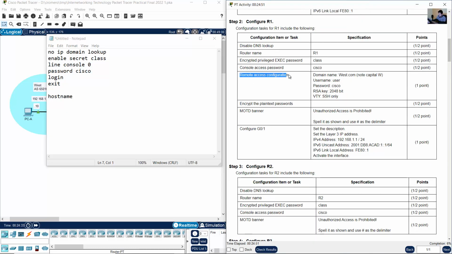remote access configuration. This is for SSH. The domain name west.com, case sensitive, ip domain-name west.com, enter. User and password. Okay. Username is user and password is Cisco.